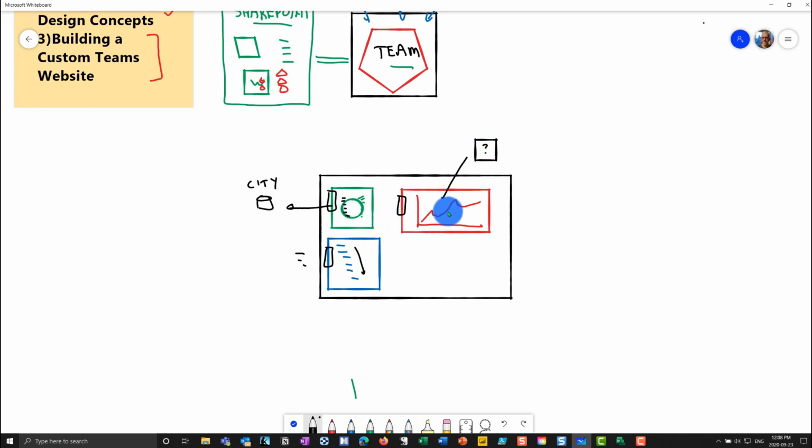But whatever these are, I put the snap-in into the page, and then I connect that snap-in to some sort of data source, and then it presents on my web page. So that's my basic design concept.